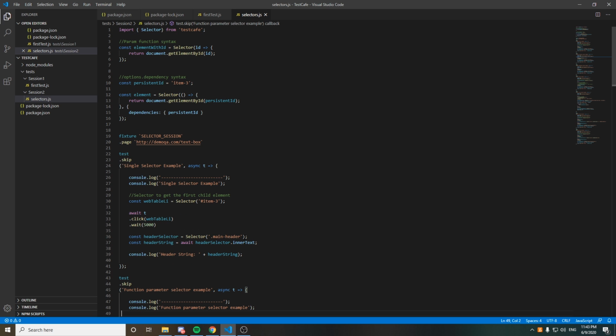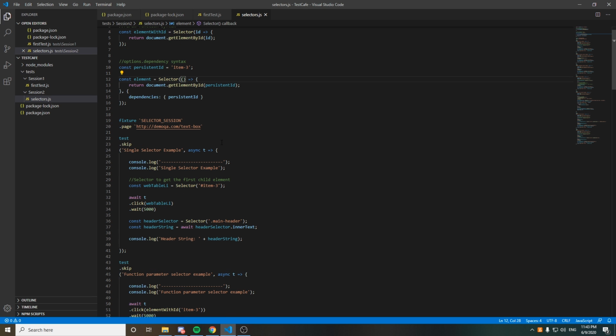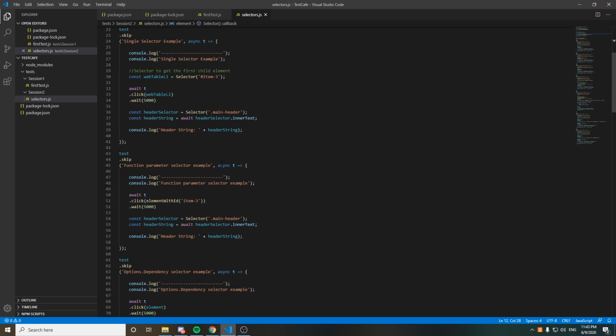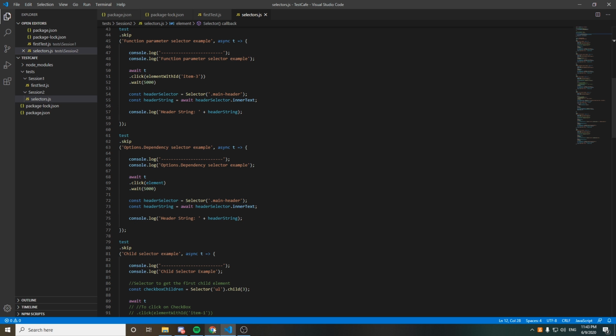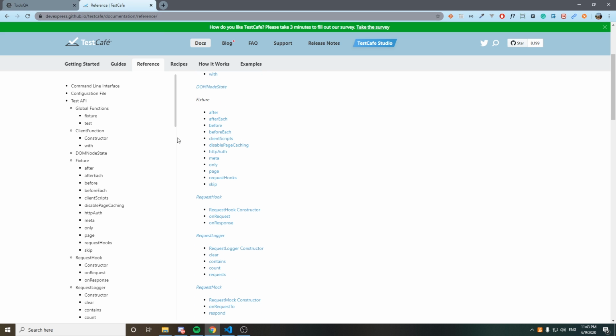In the last video, we saw how to declare a selector inside a test. We saw how to use vanilla JavaScript to get a selector and using a function outside of the test. And also we saw how to use options, that dependency approach, which is a useful one if you find a scenario where you can apply it. So thank you very much again for seeing this video.